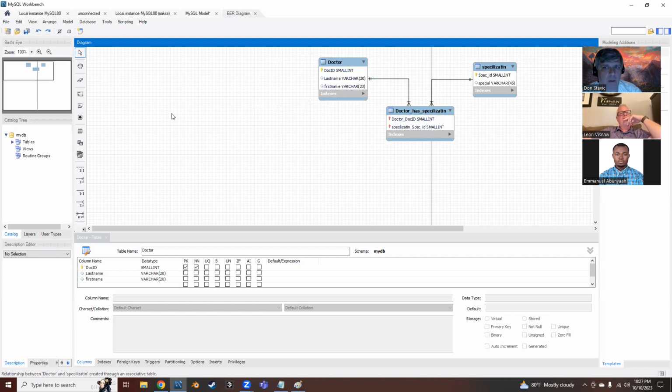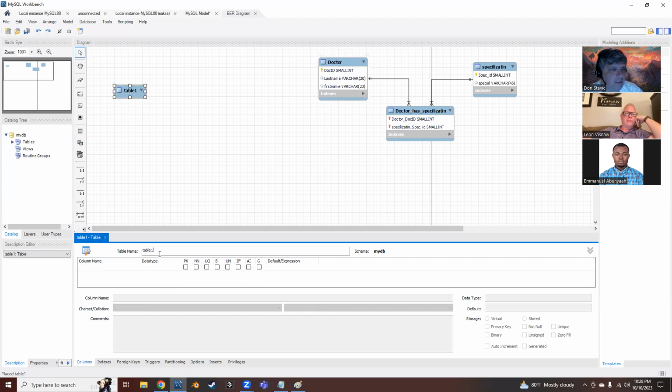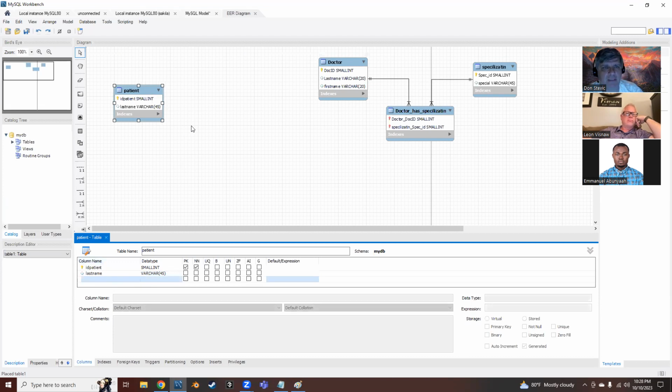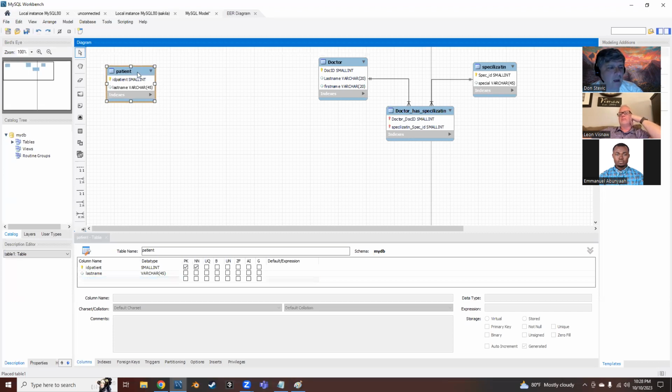So let's continue on with what you're doing, Emmanuel. So you had a patients table. Let's create a patient table. And I'm not going to go crazy on this. Okay. And I'm going to do patient ID. And we're going to do this small int again. And then I'm going to do last name. And then whatever. You'd flesh these tables out more, like for doctor, you'd have phone number, email address, blah, blah, blah, right?